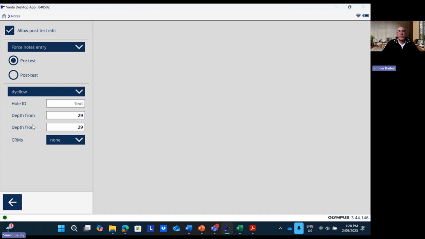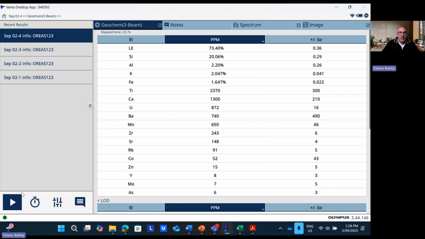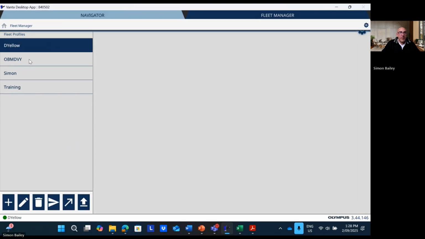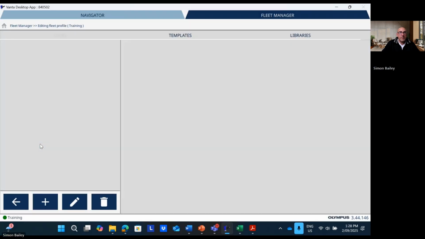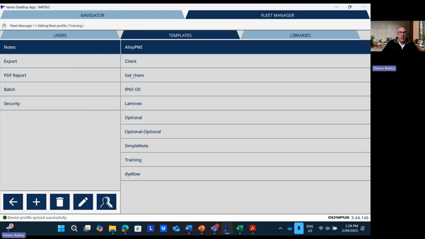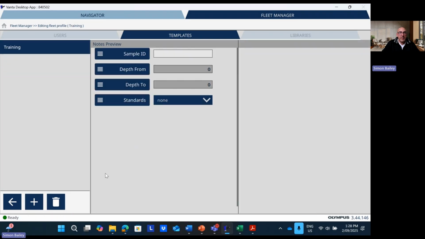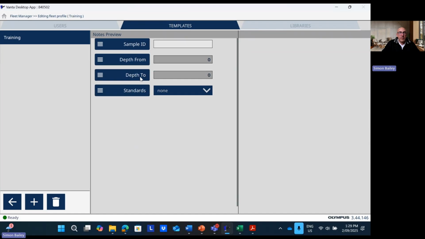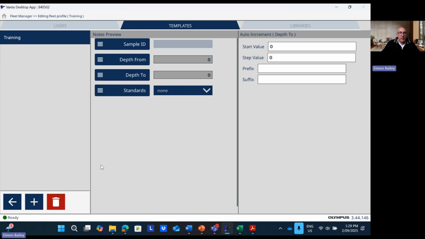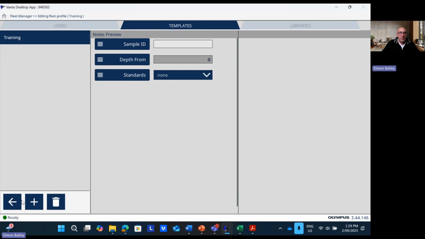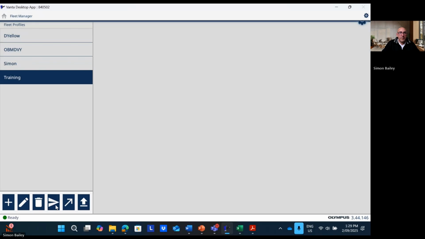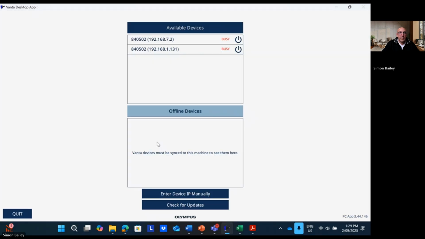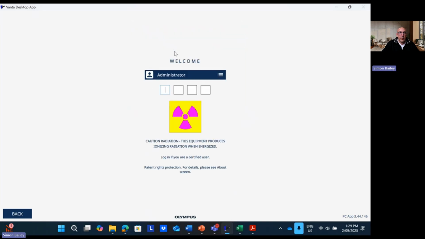Oh, I've got them both named. So sorry, one should be depth from and one should be depth to. I can edit that. Let's do that now, actually. So it was training. I'm going to edit that profile. Go into my templates, notes templates, go into training, edit that. Depth from and depth to. So let's delete those. Let's just delete one of them. So we've only got one. Log back in.